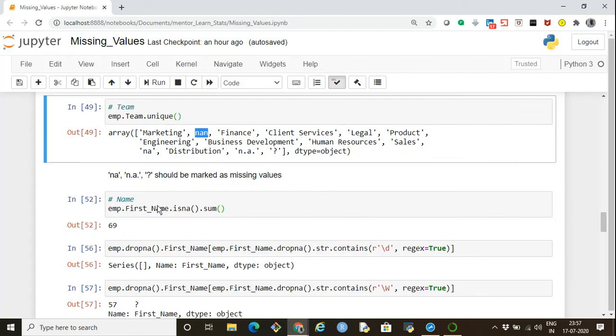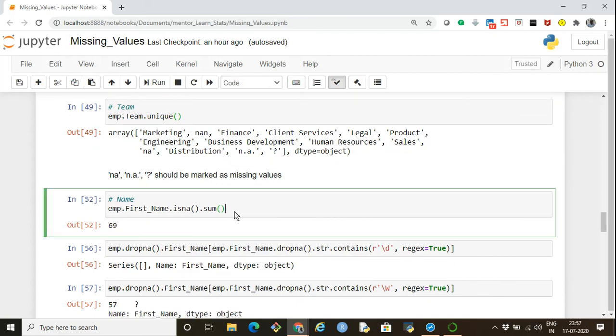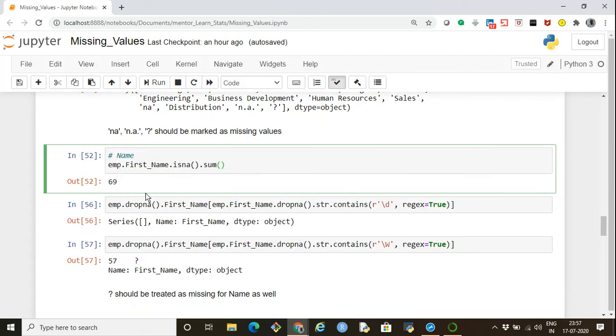Okay, now we are done with all the columns except for the first column, which is the first name. Now how many missing names are there? There are 69 missing names. That is, there are 69 records in which the name is missing, that is NaN. Now if I remove those 69, then how many names are there which contain any digit in them? Because we do not expect any employee name to contain any digit.